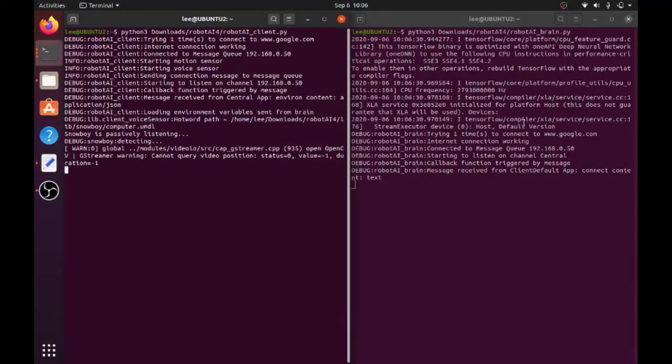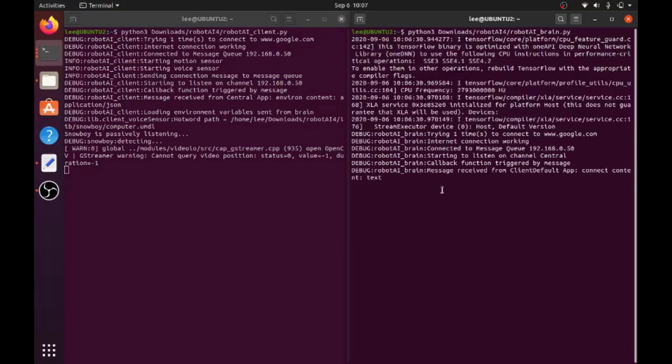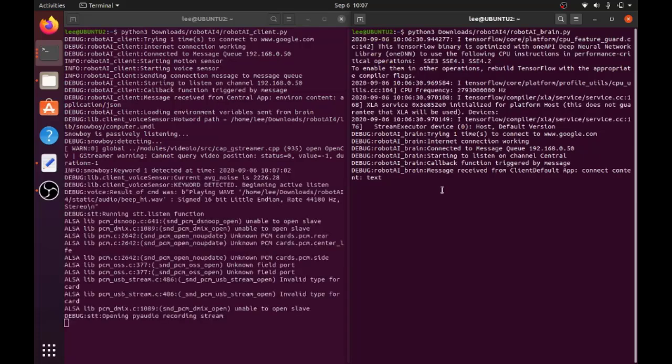So let's take a look at the machine learning chatbot in action. Here you can see the brain and the client running side by side on my Linux PC, and you can see the debug messages here where it's loaded the machine learning model in the brain once it's started up. So let's trigger the chat. Computer, good morning.